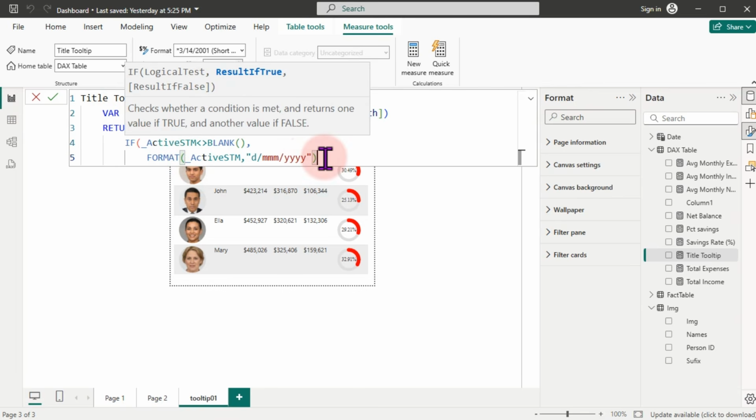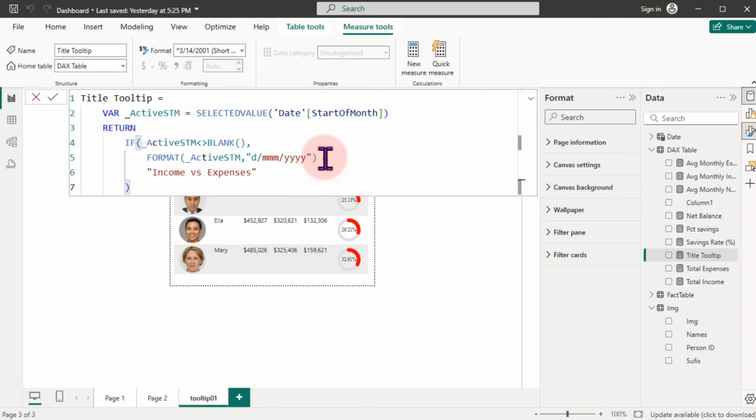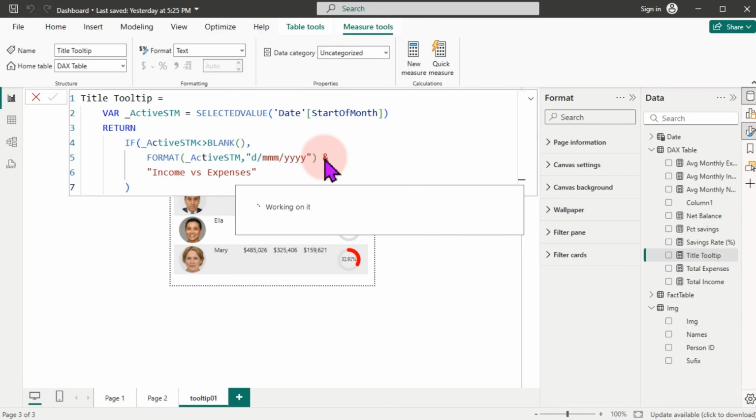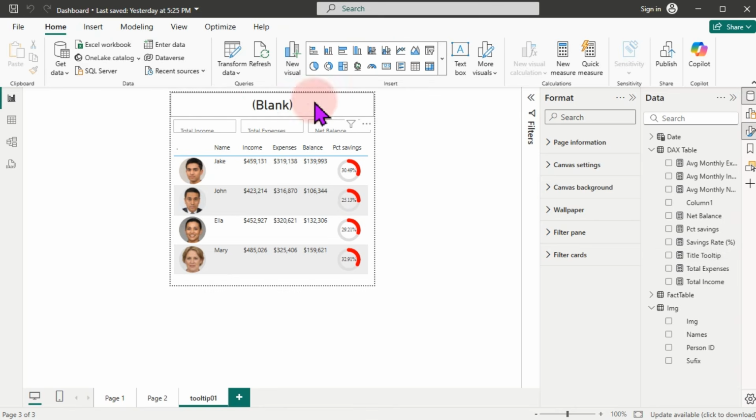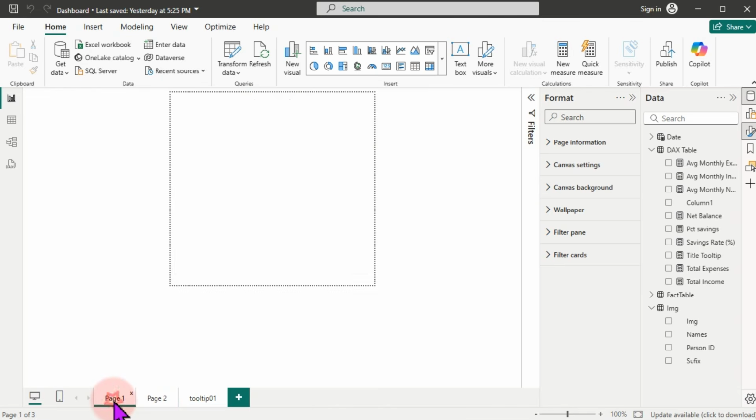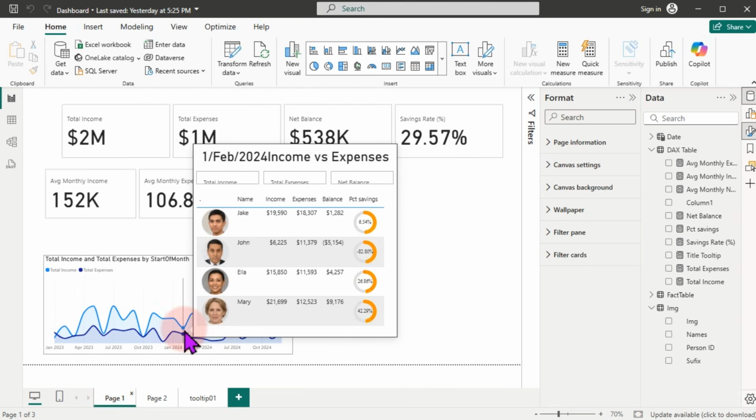So once we have done that now, the major reason why we are here is this. So we're going to actually put an ampersand here. So inside double quotes, we just have to say income versus expenses. So we just have to close our IF. And if I hit my enter key right now, this should give us something much better. So we wouldn't see anything good here. Just go over to the page and now hover. So everything comes together. That's crazy.